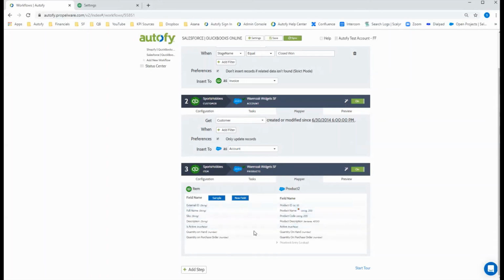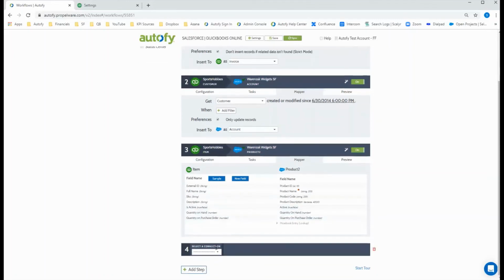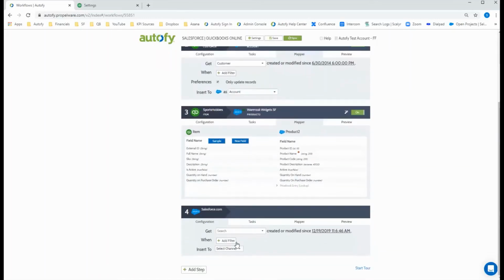Same thing if we're creating a new item in QuickBooks, which fields are going to be required. And I'll show you an example. If I go add a step and I want this particular item to product step to be bi-directional, meaning it syncs both ways, I'm going to click on add step real quick here, and we are going to be syncing our products from Salesforce to QuickBooks.